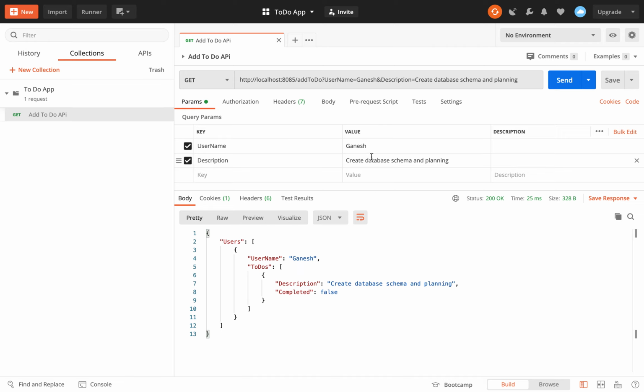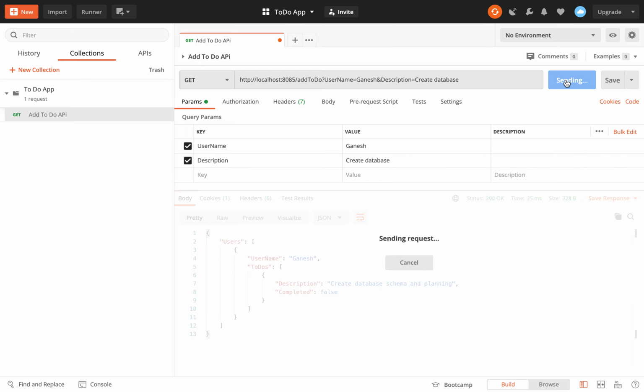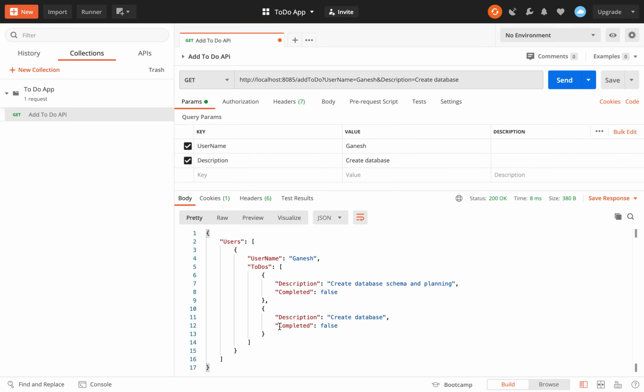Username is Ganesh. If I add a new to-do, it will add one more to-do for this user Ganesh, and if I change the username, it will add a separate user over here under the users array.